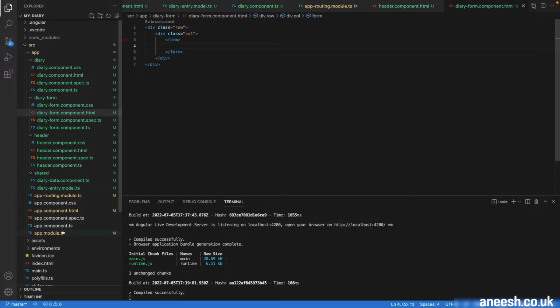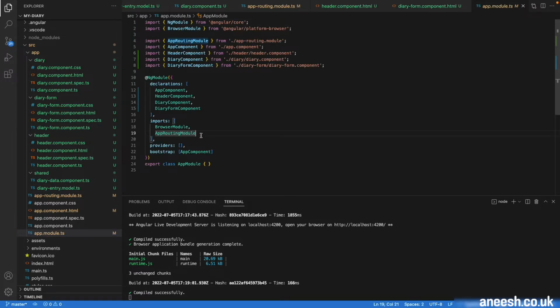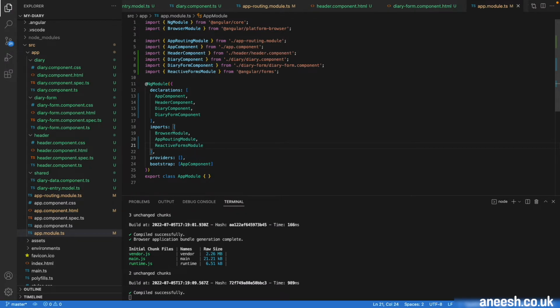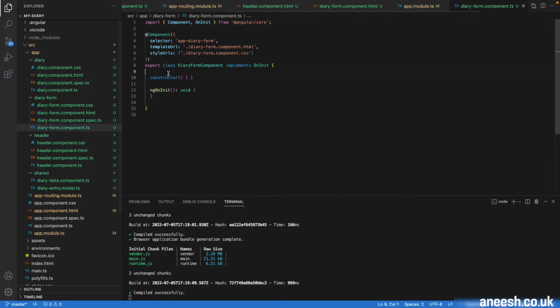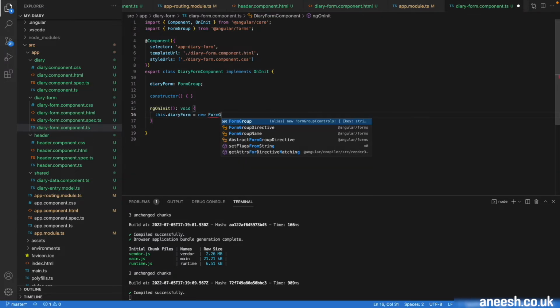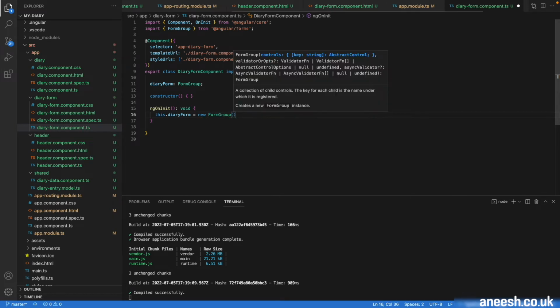To enable the Reactive Form directives, we will have to import the ReactiveFormsModule in the app module file. The ReactiveFormsModule is imported from the Angular forms package. In the diary form ts file, I will create my form object called diaryForm as type FormGroup. I will initialize this within ngOnInit. FormGroup will represent our form, which will contain several inputs, represented by form controls.